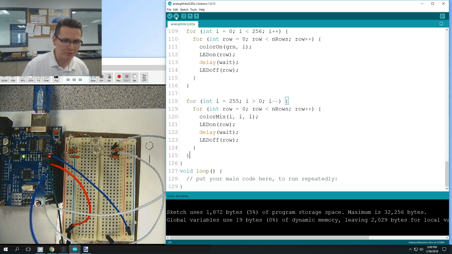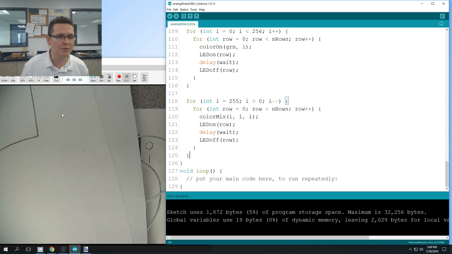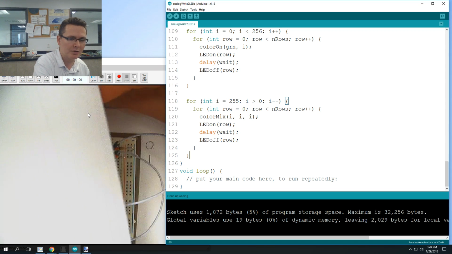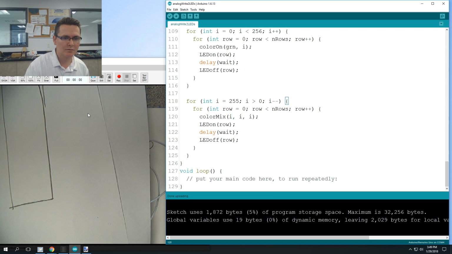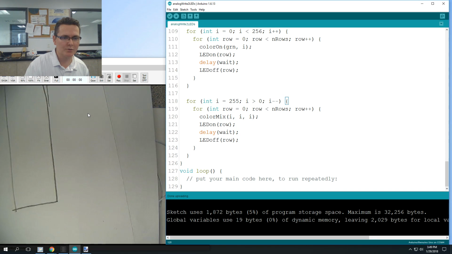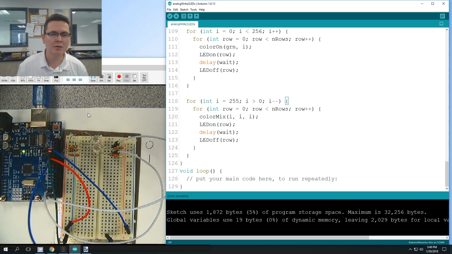I didn't put something to block out the light. Hold on. Let me hit the reset button. Only one light is working, so something is wrong. I'm going to figure it out and then let you know what it is.